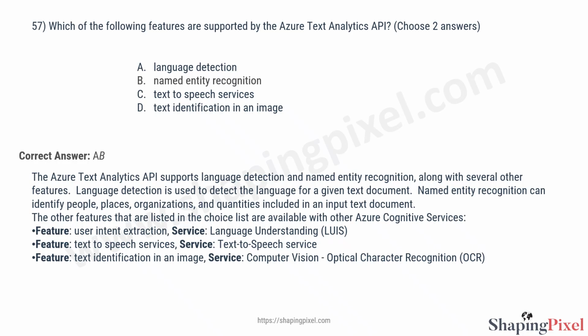Feature user intent extraction, service language understanding. Feature text to speech services, service text to speech service. Feature text identification in image, service computer vision, optical character recognition.